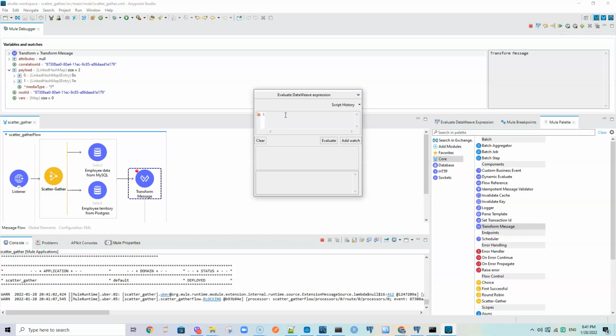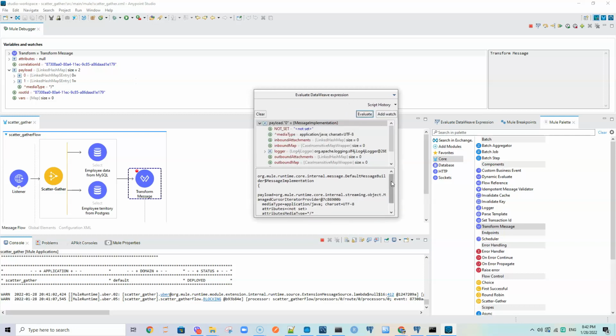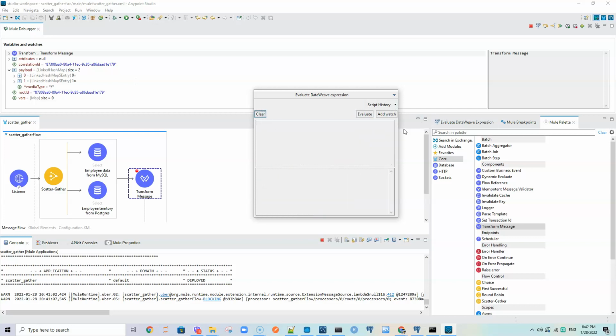This is the evaluate data with expression window. If we do payload.0 and just evaluate this, it gives us the data for, I think this is in Java format, but this is information for, okay, what is it? Clear. Okay, let me resubmit this again.